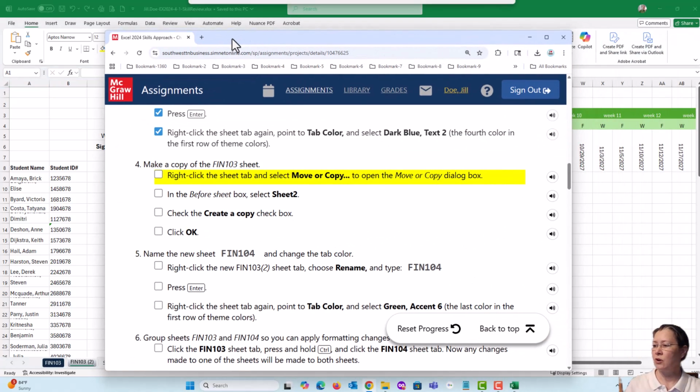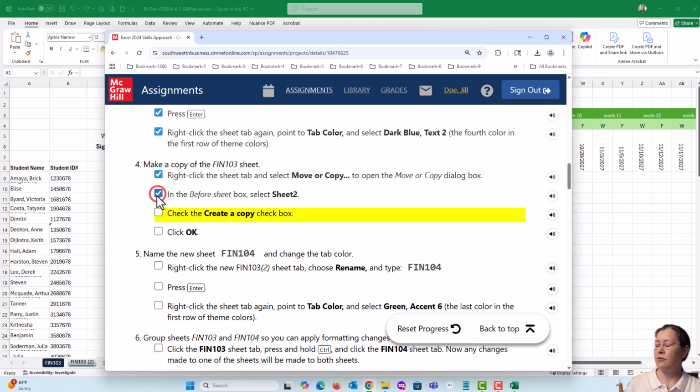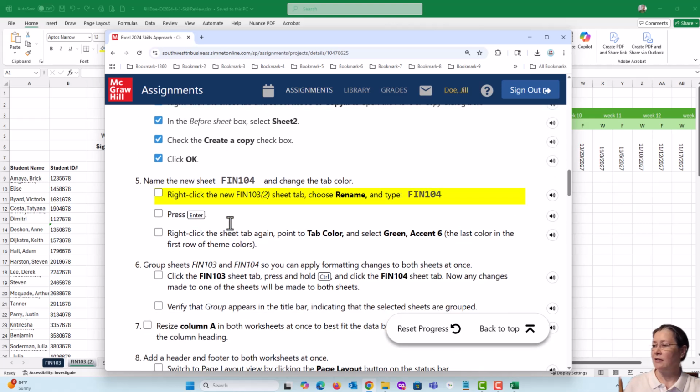Let me move these instructions back over here. We did the right click. We moved it before. We definitely created a copy. Like I said, do that step first, because if you're like me, next thing you know, you've moved it rather than made a copy. On to step number 5. Name the new sheet Fin 104, and they're telling us how to do that, and we're going to make its color green accent 6, which is the last color in the first row of theme colors.